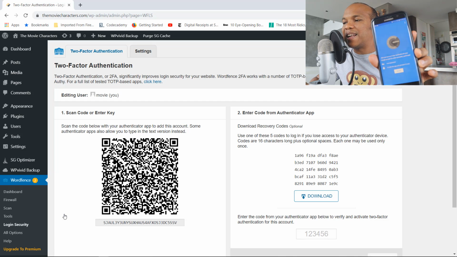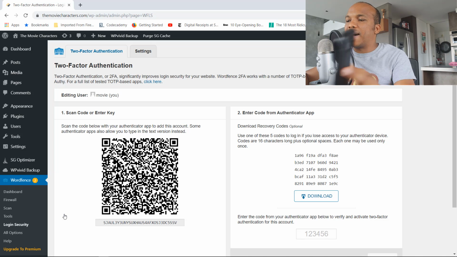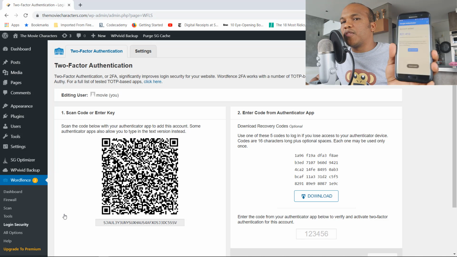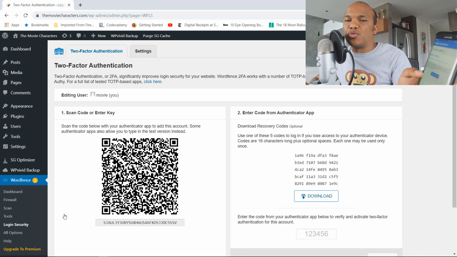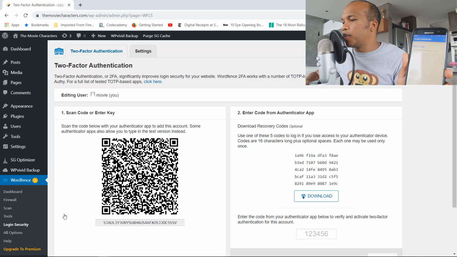In here right now, I'll have to scan this code that you are seeing on my screen. So let's go ahead now and click on begin. And then I'll have to scan a barcode as usual. Let's go ahead now and scan that barcode. Okay, so I've gotten my numbers again, and now I'll have to add the account. Click on the blue button there to add the account.